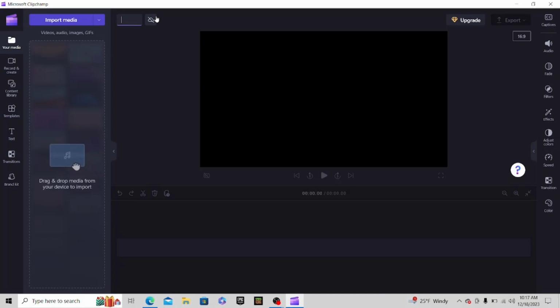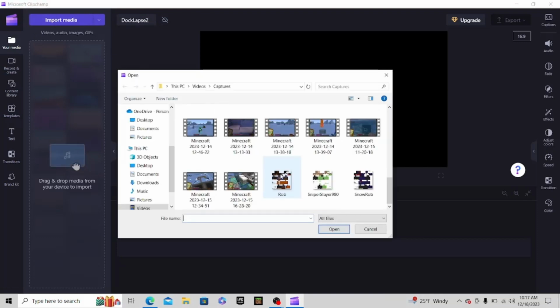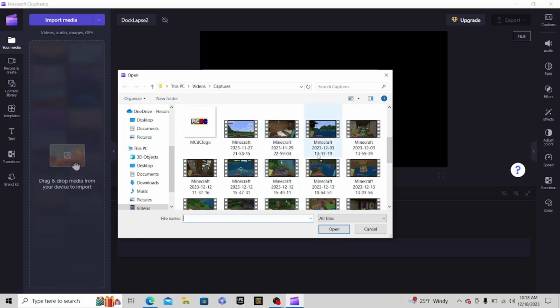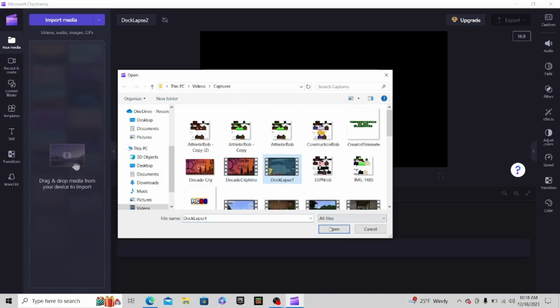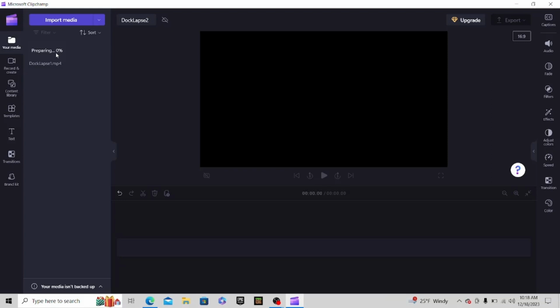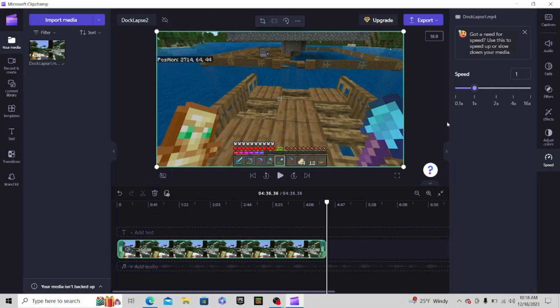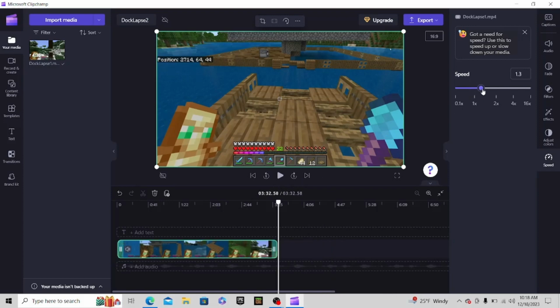We want to say Doclapse 2. So we want to grab our Doclapse 1 clip, right here. So we have Doclapse 1, and it'll prepare, and we can add this, and then we want to add the speed. What I usually do is I just adjust the speed until it goes under 2 minutes.